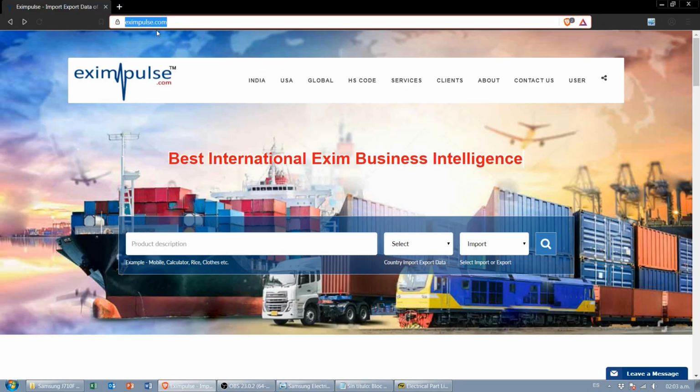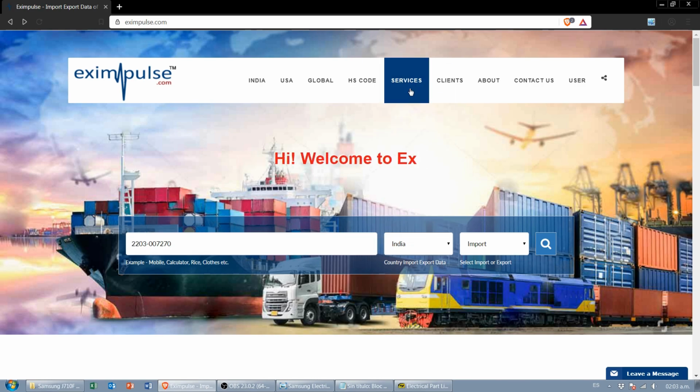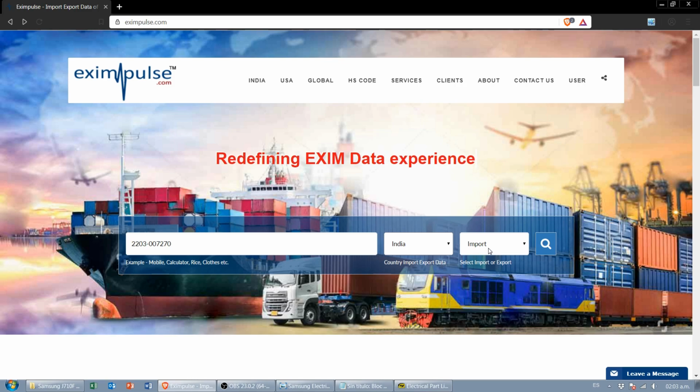Now on your browser, go to www.examples.com. Paste the part code in product description. Select India. Select Import. Click on Search.